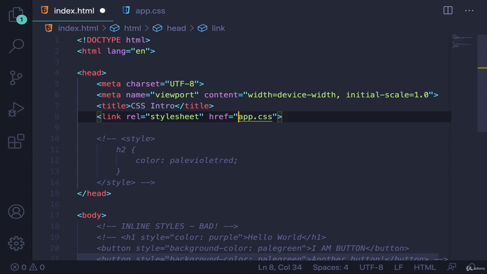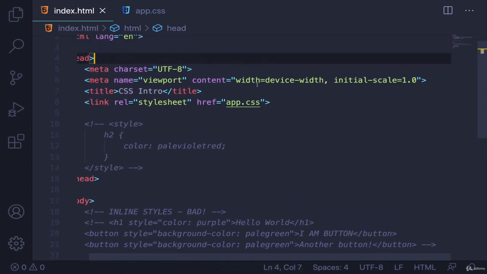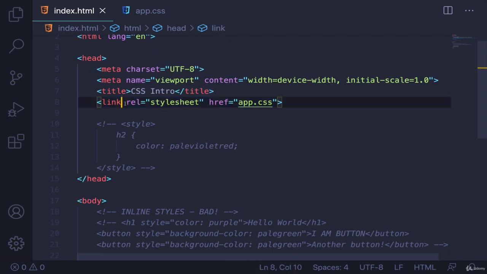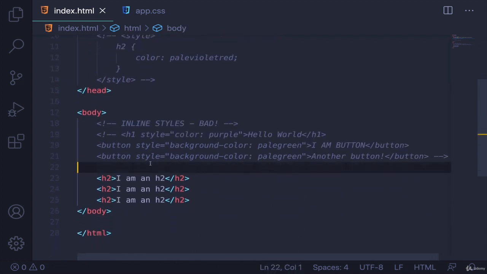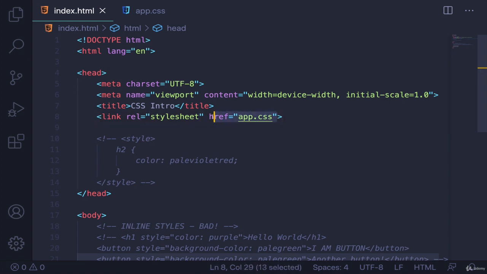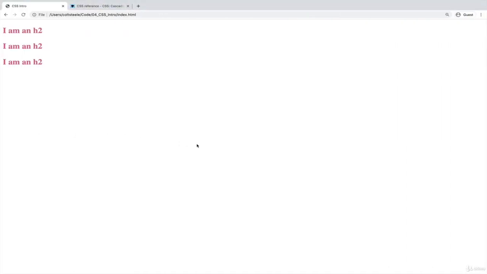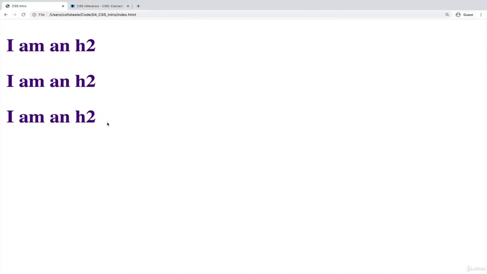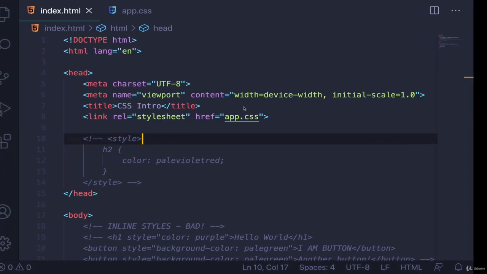So app.css. These link tags always go in our head. They are meta information. The style sheet itself, that link element, is not something we want to show up here. So we put them in the head. We set that href attribute. Let's refresh. And now we're getting our indigo H2s that tells us everything is working.